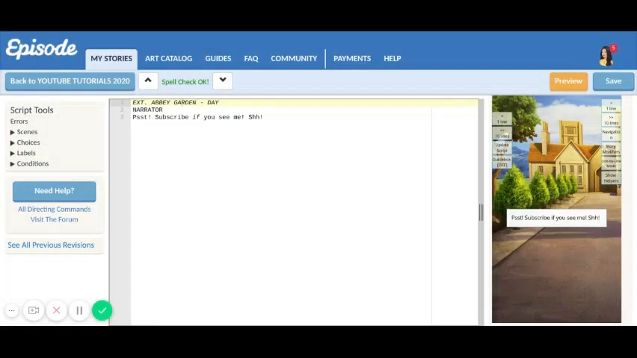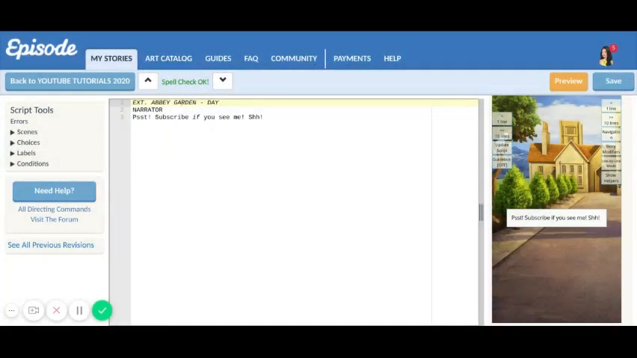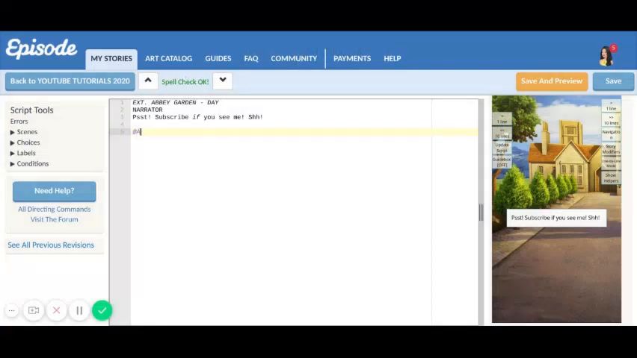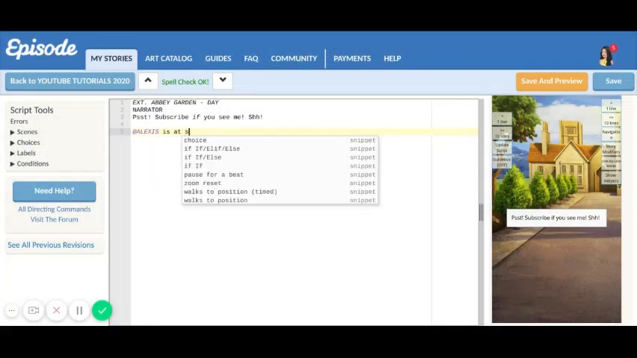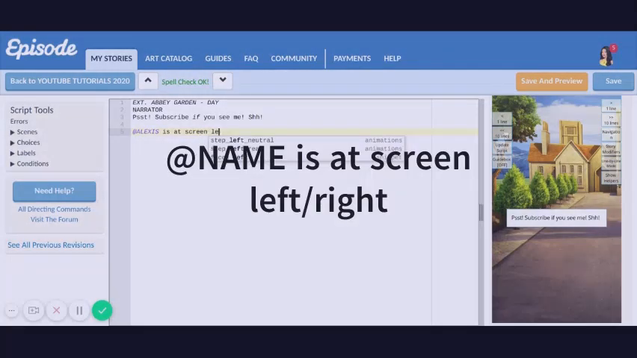Hello everybody, so now I just pulled up my script and right over here I have a background which you can find in our catalog. The first format is saying what part of the screen you want your character to be in. For example, your character name is at screen. You can either say left or you can say right.